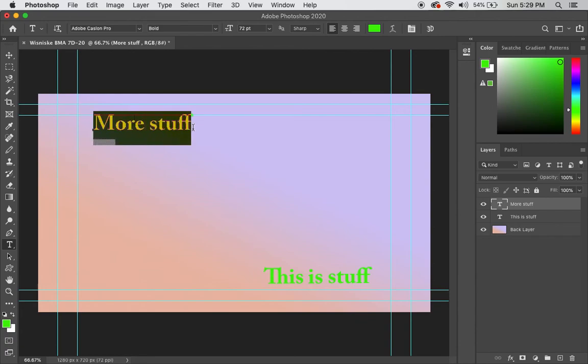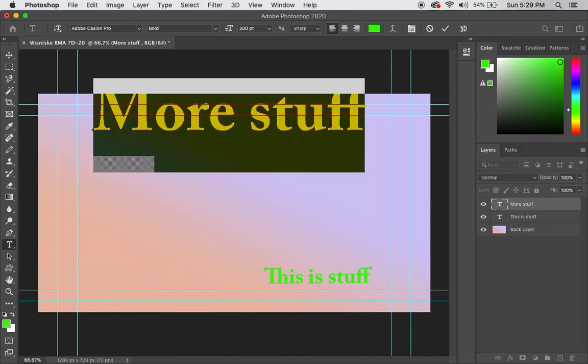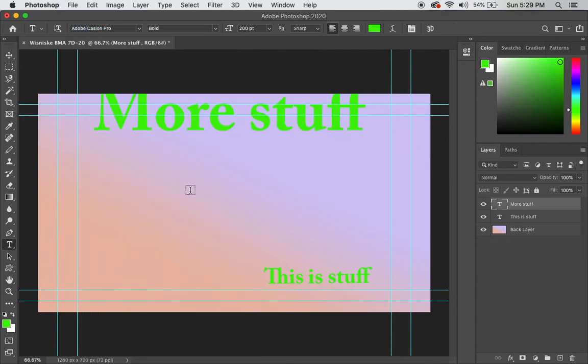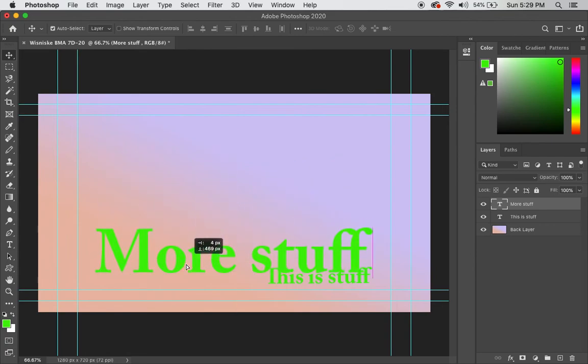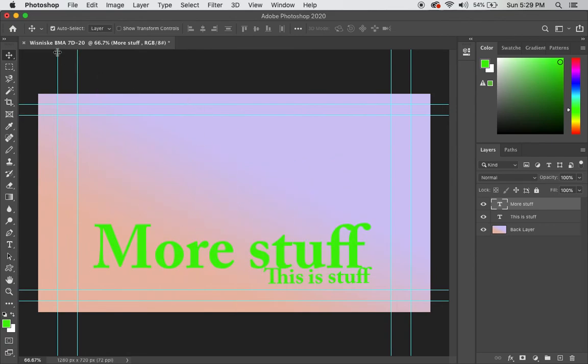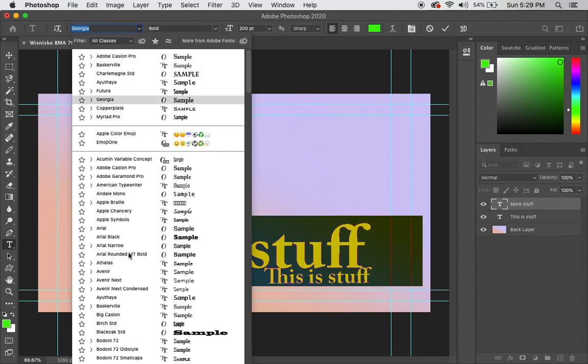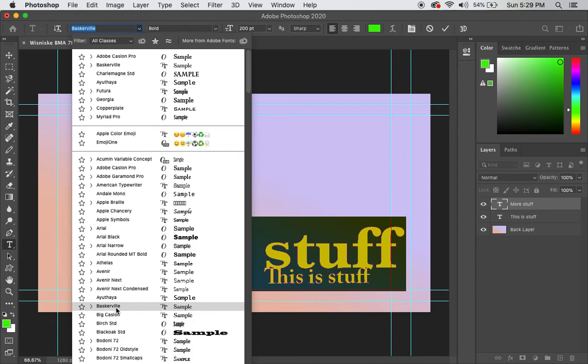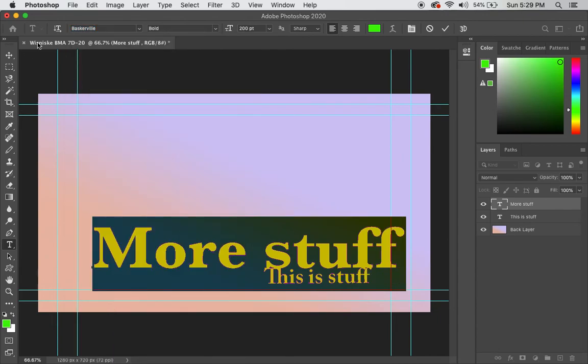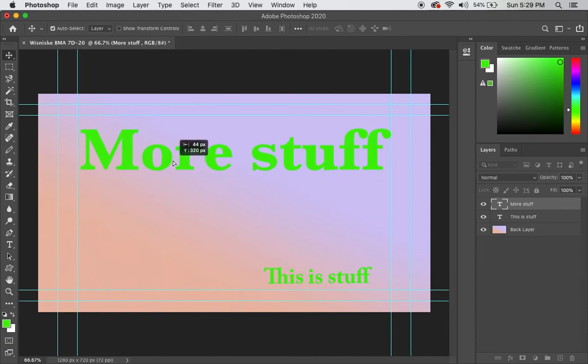If I want to change some things about this, once again, I can highlight everything. We're going to change this from 72 and make it like, I don't know, 200. It's going to be huge, so big. My more stuff is so big. Once again, I can change the font. Photoshop's going to make me move this a smidge. So we're going to roll this down here. Need to highlight everything. And let's use this. I really like Baskerville, so we're sticking with that one. And now I've got that.